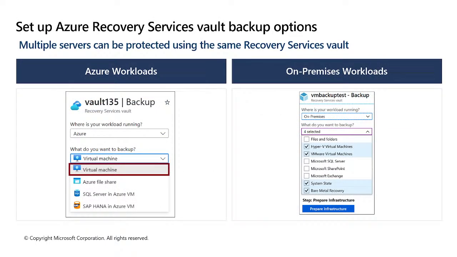So how do we set up our recovery service vault backup option? Like I said, when you leverage the recovery service vault, you are not just looking at backing up your Azure resources. You are looking at a more broader solution which can bring in even resources that don't live in Azure. That's what you can see on the right hand side where you have the on-premises workload. When you want to back up on-premises workload, like let's say your VMware on-premises, your Hyper-V that you've created on your server, even on your bare metal recovery.